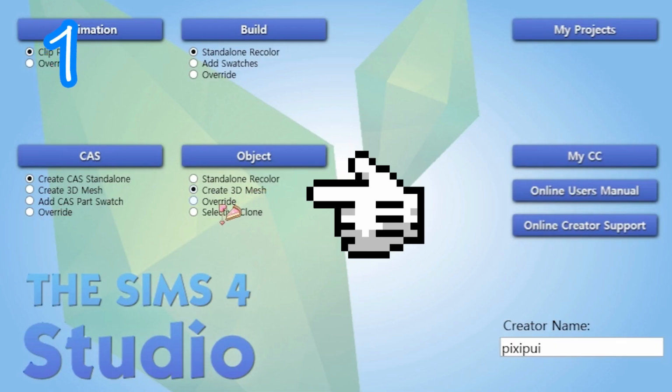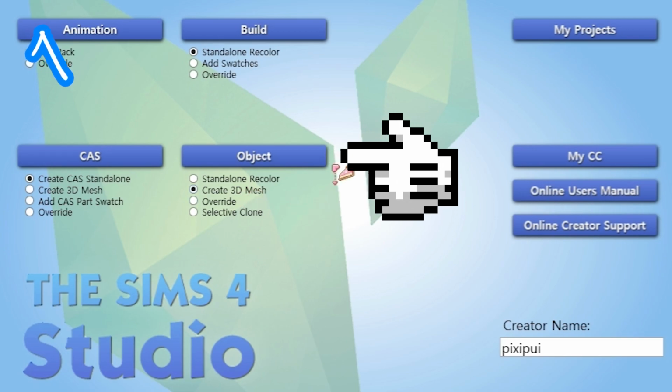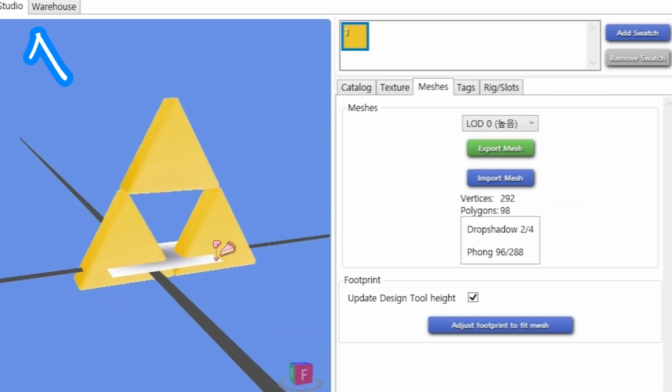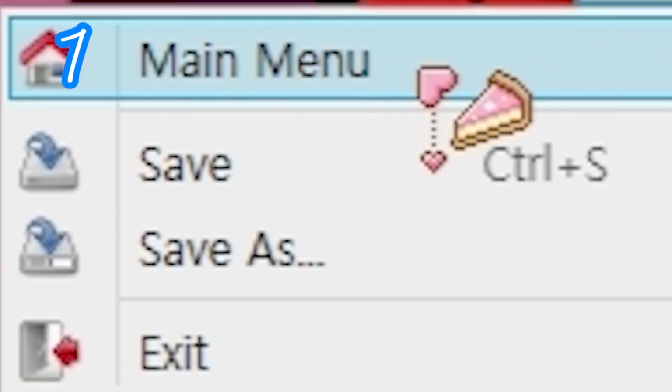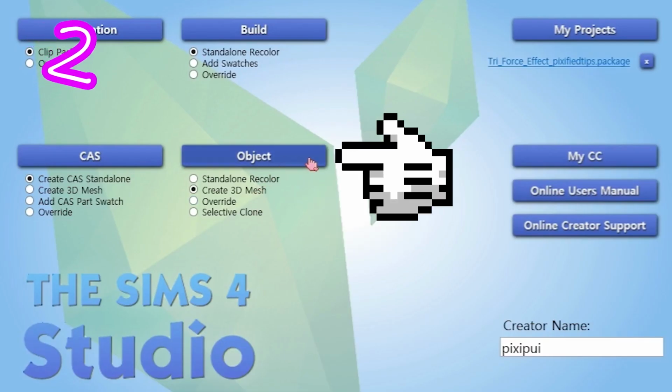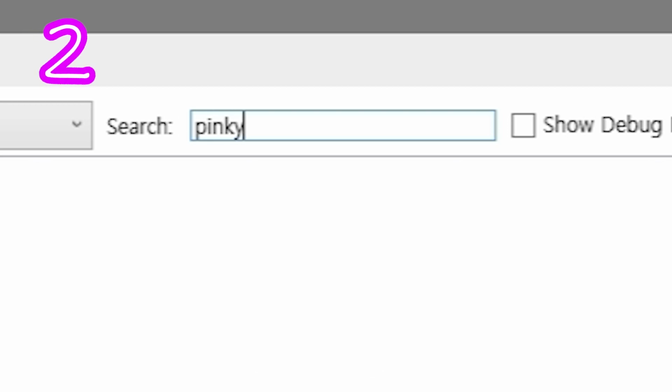1. Pick one object. Edit the mesh. Save it. Back to home page. 2. Repeat. Grab object that has an effect.